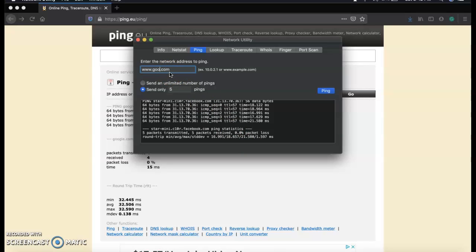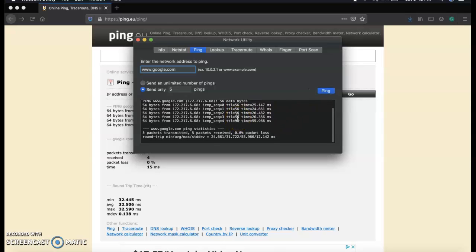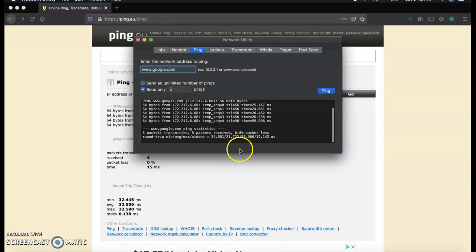And then trying Google. With this one, I got a higher ping. Again, the minimum being 24.661, the average being 31.722, and the max being 55.566.